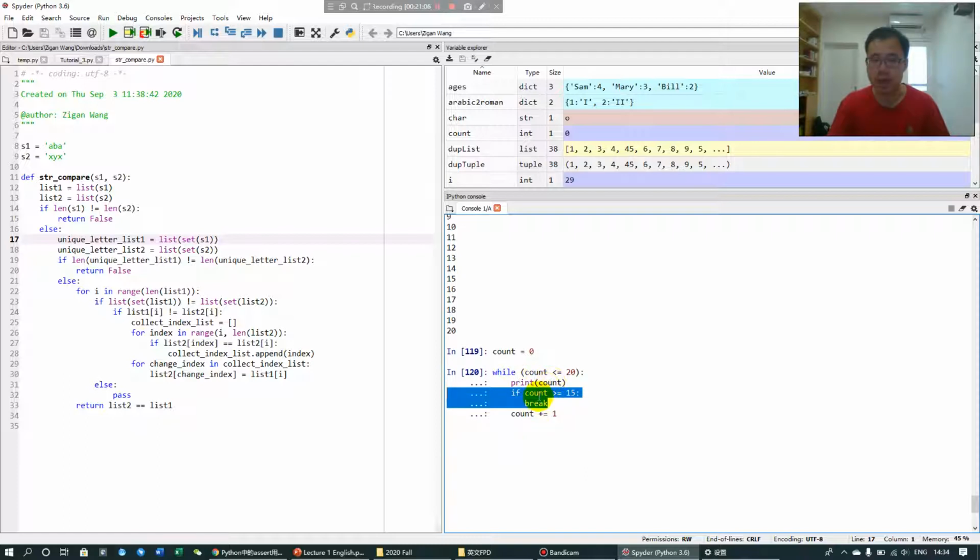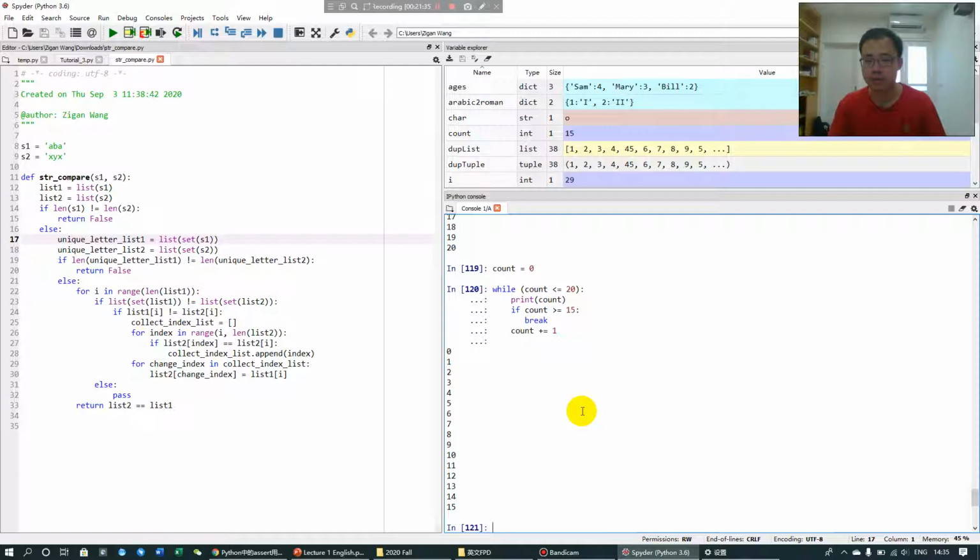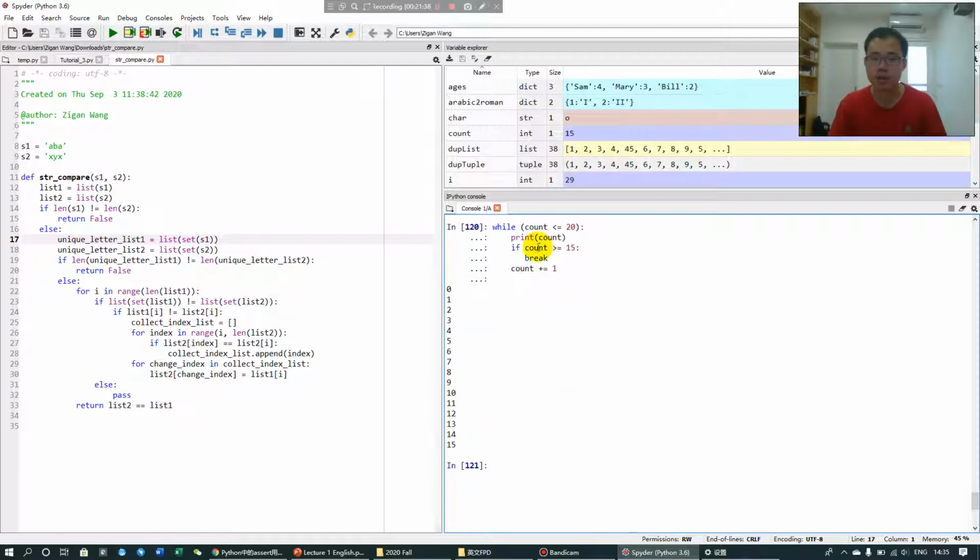15 will be printed, but since 15 is equal to 15 here, the condition is satisfied, and the break will completely make it jump out of this loop, and the numbers from 16 to 20 will not be printed. Check it. See, still 15. And after 15, when count is 15, the rest will not be counted. Let me modify the code a little bit.